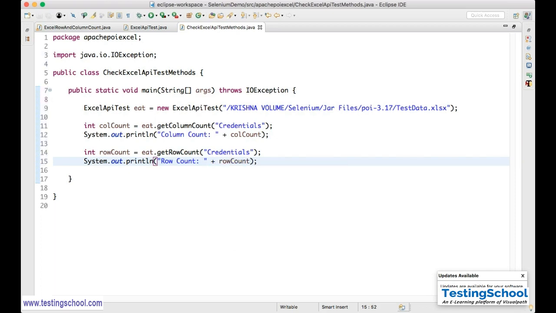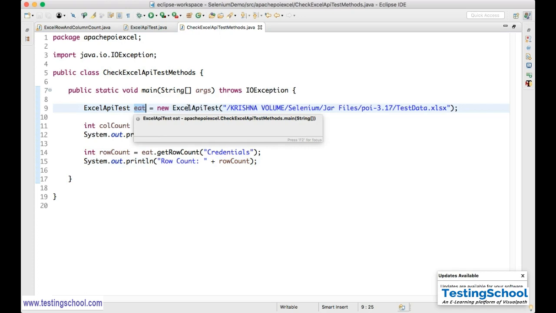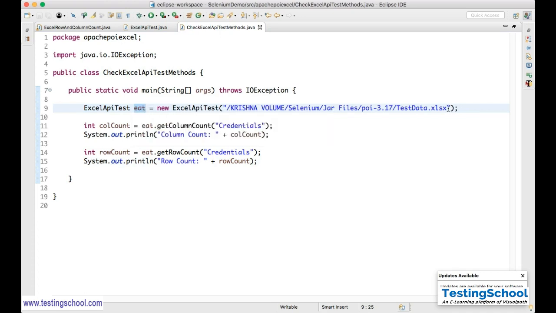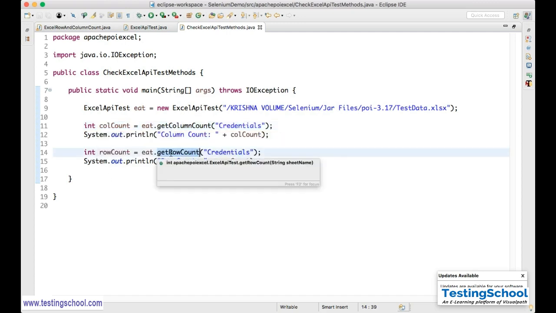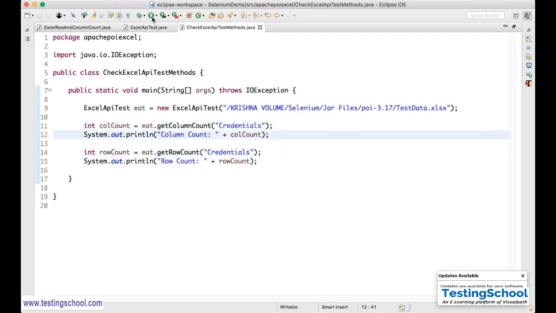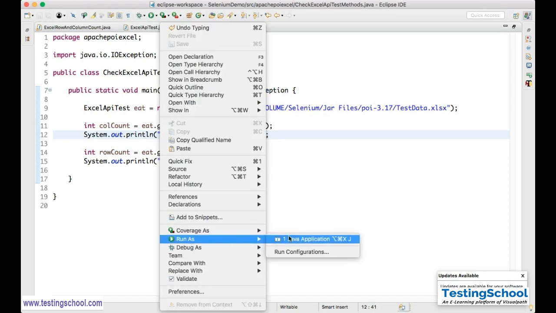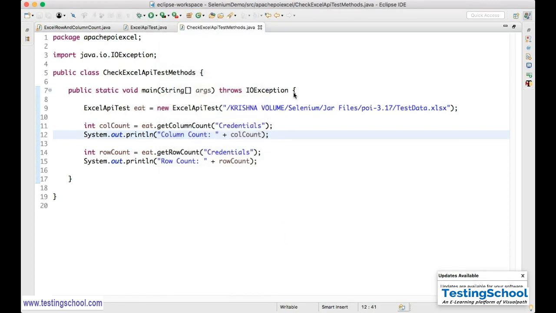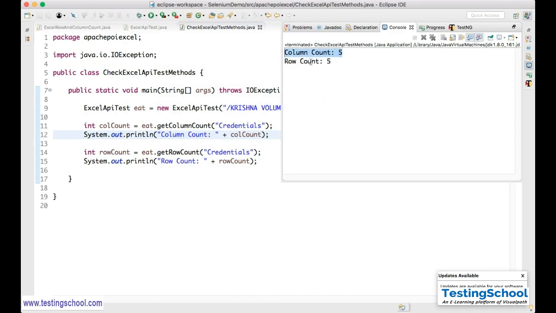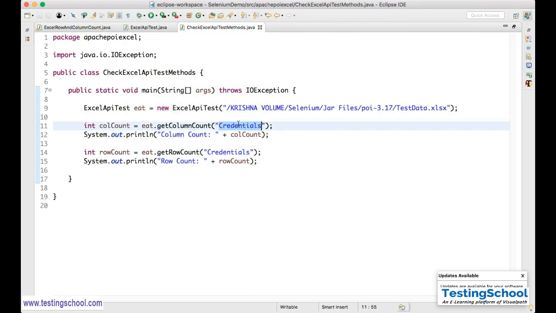That's it. Simply I created an object of my utility class Excel API test, object EAT equals new Excel API test, and it is accepting where my Excel file is. Then simply EAT dot get column count, and you pass the sheet name. From that I'm getting the column count, and the same way get row count. If I execute this now, I need to get 5 comma 5. So column count 5, row count 5 from the credentials sheet.